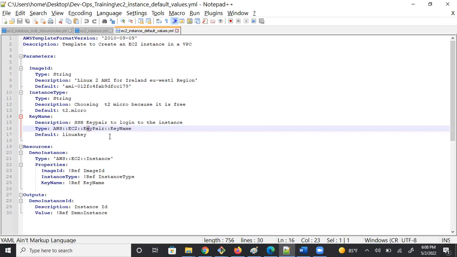And the third thing is the resources. You see that now what you are doing is you are referencing, right? So this demo instance, yes, demo instance, AWS EC2 instance. You see that AWS::EC2::Instance. That is where the actual operation is executing basically. That is the place where your instance is being built basically.